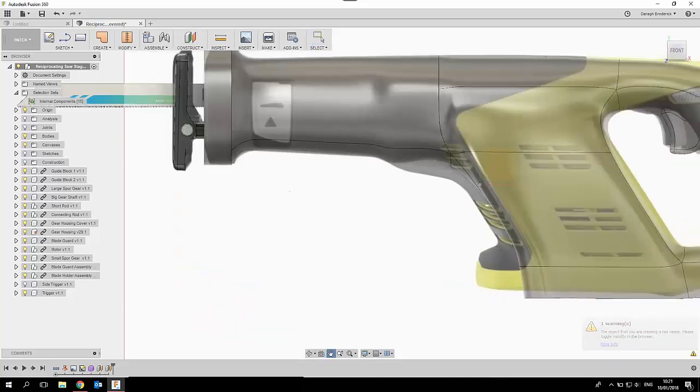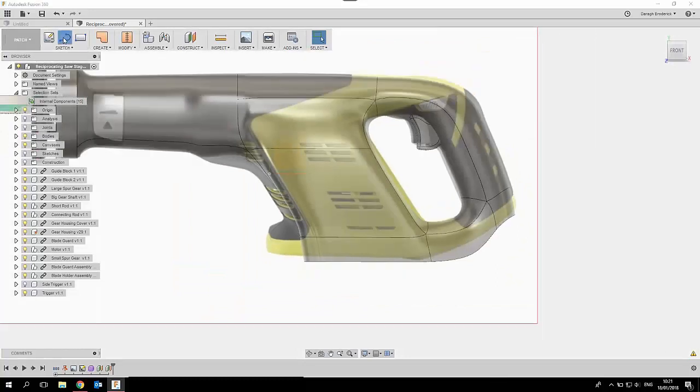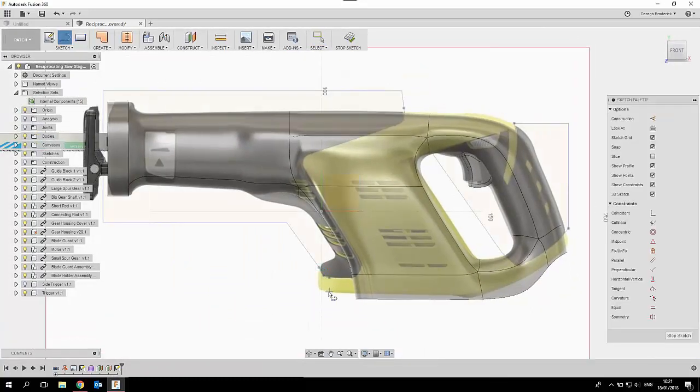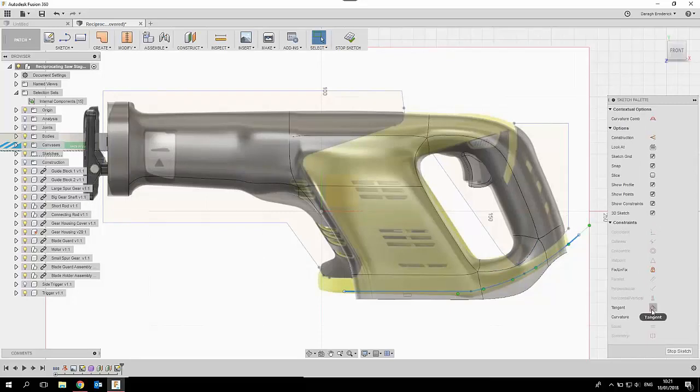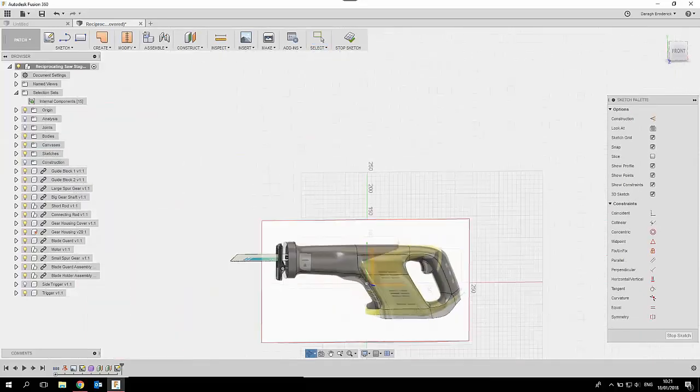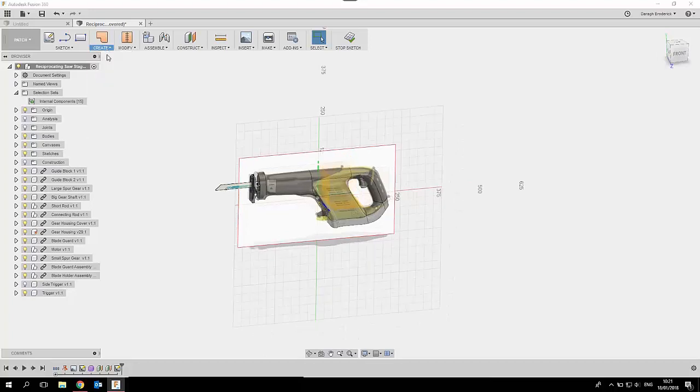And then we're going to create a sketch at the bottom. I'm just going to create a line, and drag this out. Okay, and I'm just going to use a spline. And okay, I'm just going to create a tangent constraint between the line and this spline. And now I can just use the extrude tool.